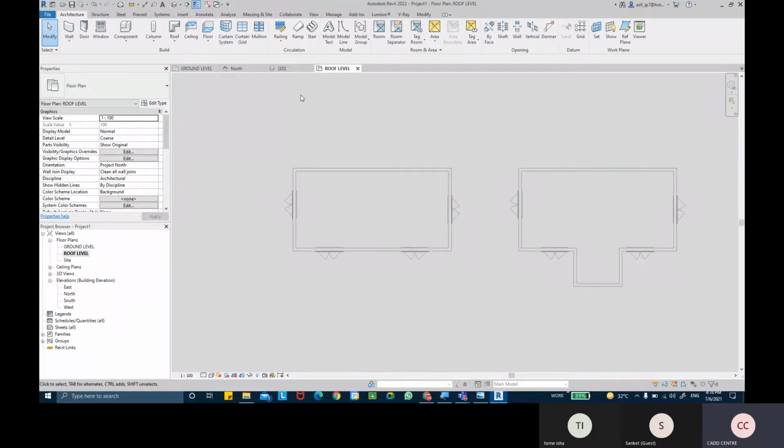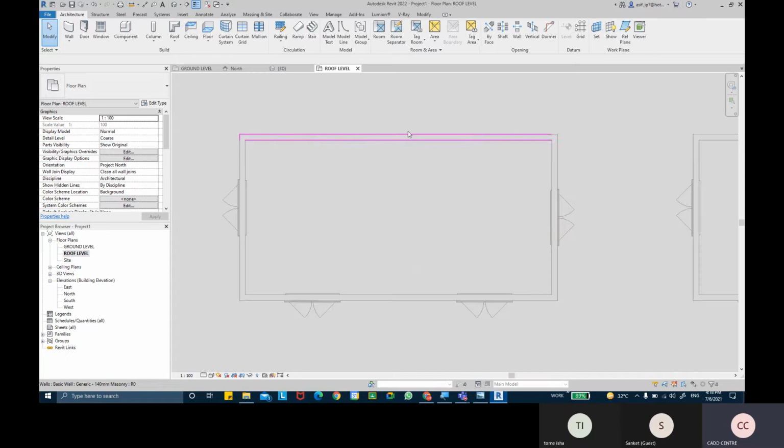When I came into that level, now all I see is these wall lines, and they are a little half tone. That's because these walls are below that specified level, so they will obviously be half tone. That's okay. That's what we needed for referential purposes.